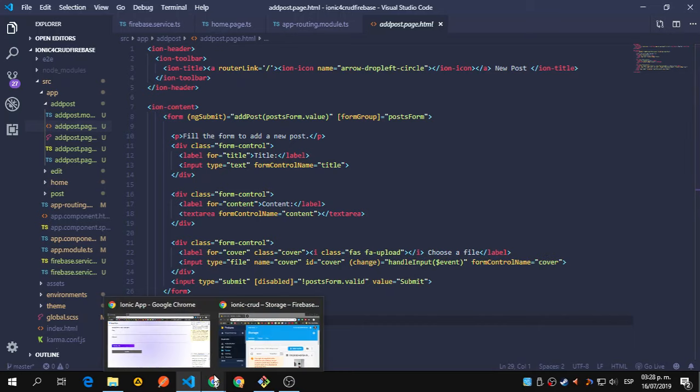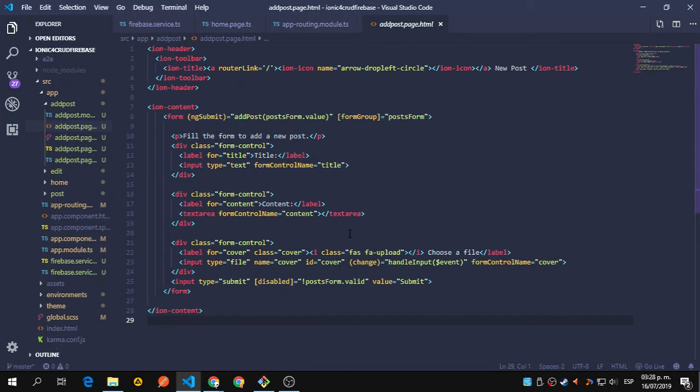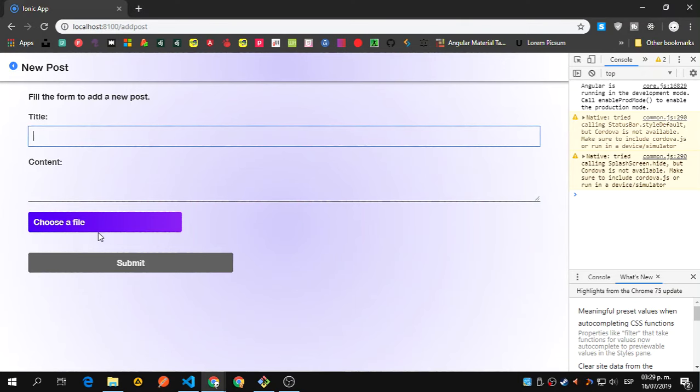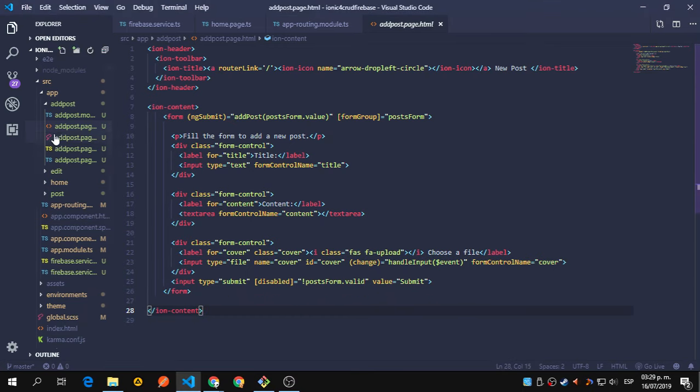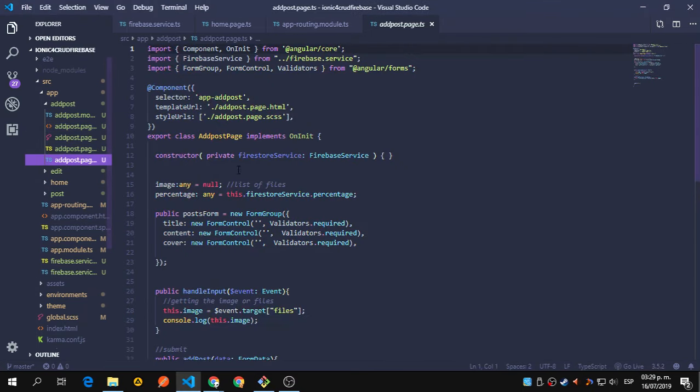As I said, check the video that I have on how to manage file uploads with Firestore, and you will see how this works. But I'm going to make this a little quick, and in case the form is not valid, we're going to set the button to disabled because we don't want to send anything that is not filled. So let's go to the post page.